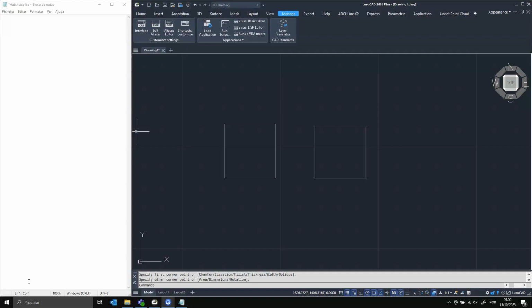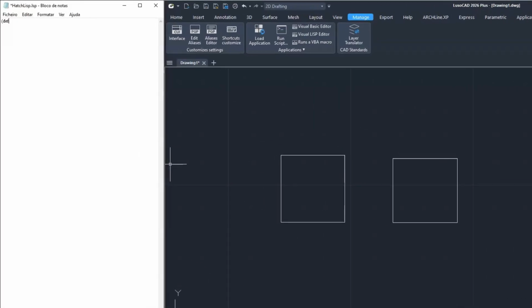Let's first write our Lisp application. You can do it in Windows Notepad or any other programming software. This Lisp file will make it so that once we activate it, it will show us the total area size for hatch objects, independently of whether they are separate or not.